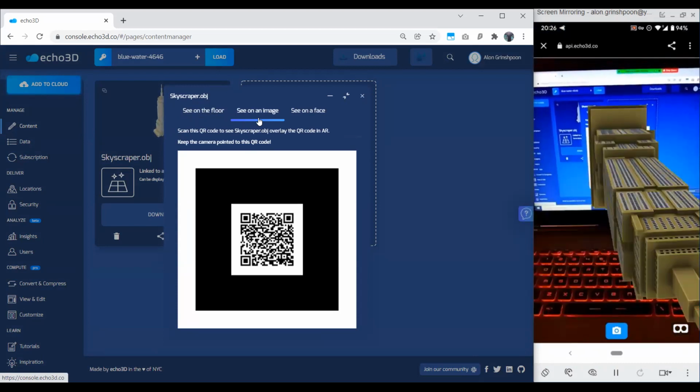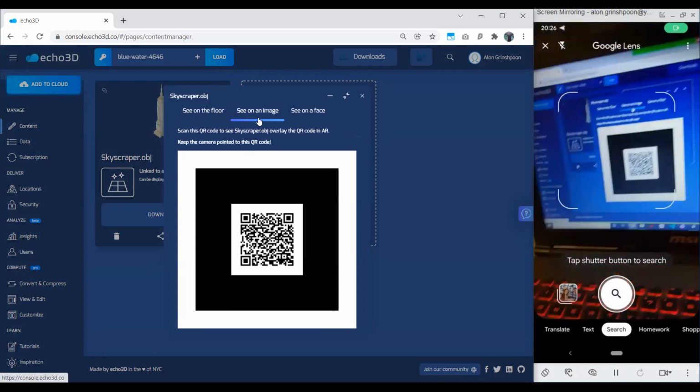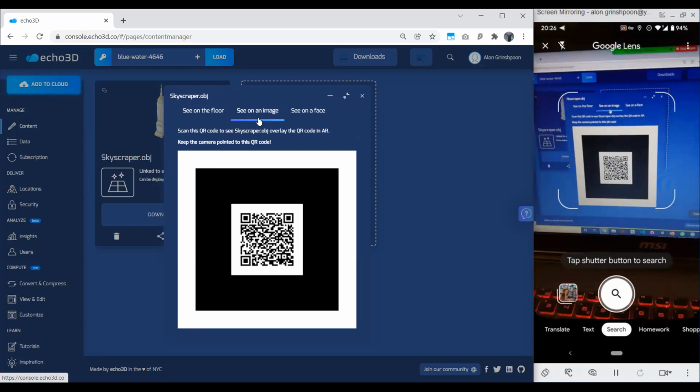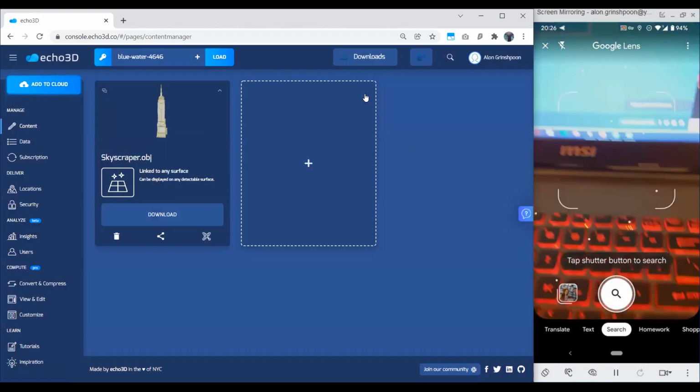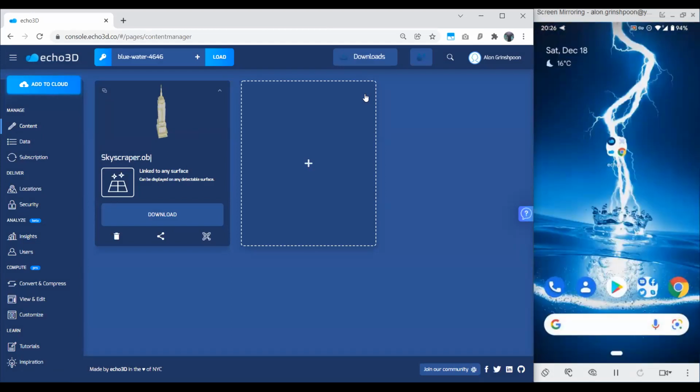This image could be anything that you want. It could be a magazine or a business card, and we're going to show later how that works. So basically allowing you to add any image that you want. Perfect. So we saw surface detection, we saw image recognition.